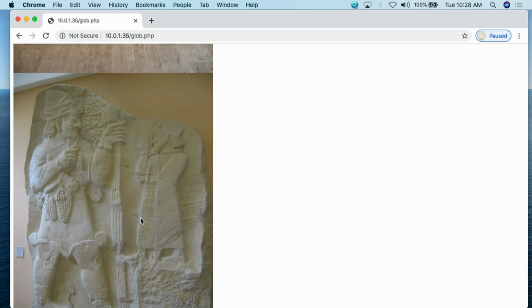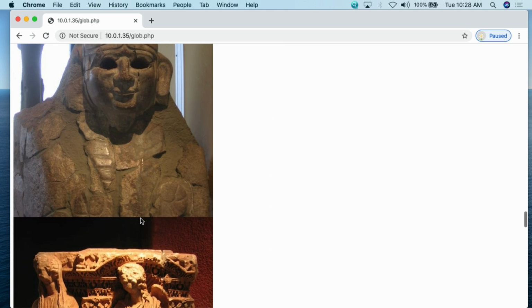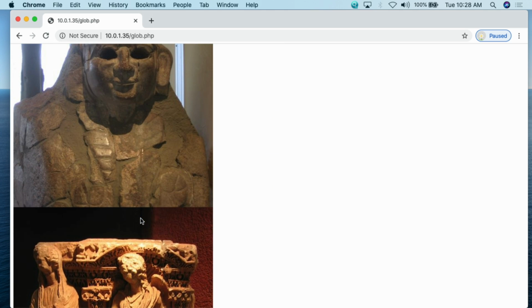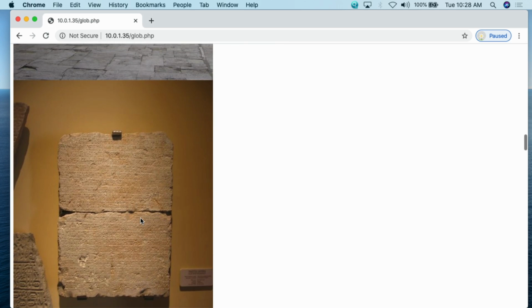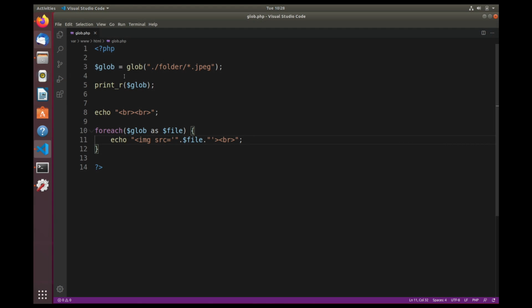So you could take those file names and store them into a database. You could take those file names and create an image gallery. You could take the file names and do any number of different things. And so that is what the glob function does. Again, you have glob, then you say what location, basically what folder do you want to look in, and then you give it basically the filter you want to look for.